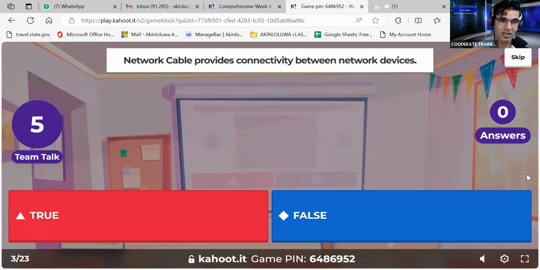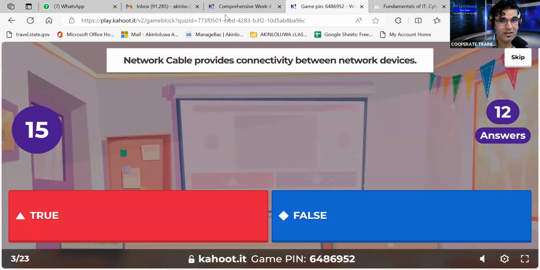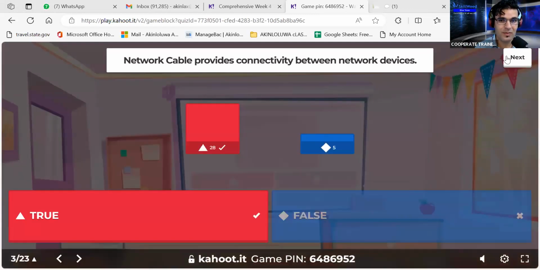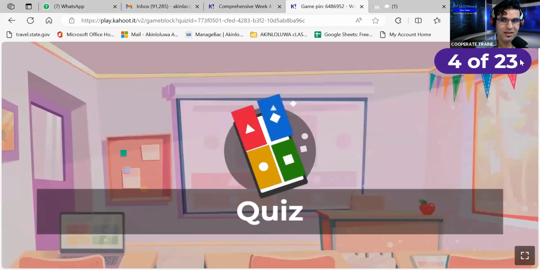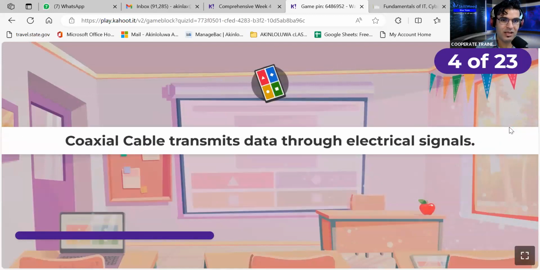We have a network cable that provides connectivity between network devices. Does the network cable provide connectivity between network devices? You just have to answer that. Network cable provides connectivity between network devices. Thank you so much. That's great. This is how things are going, the positive approach that people like.